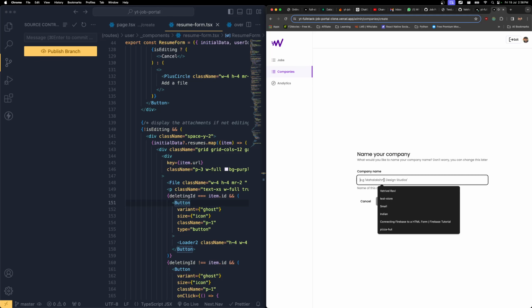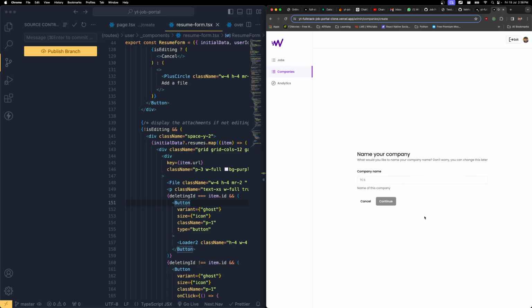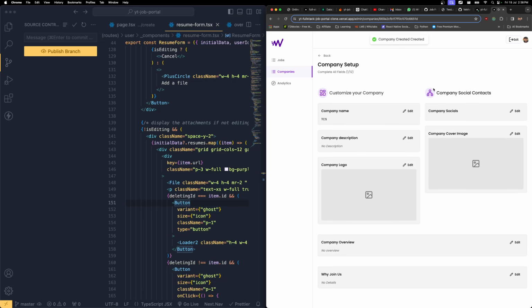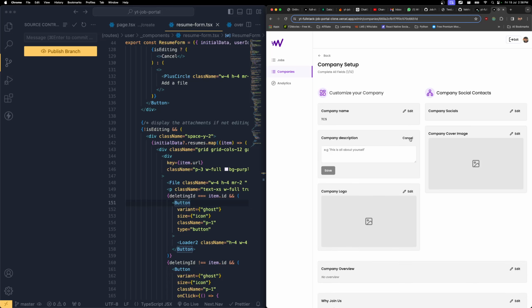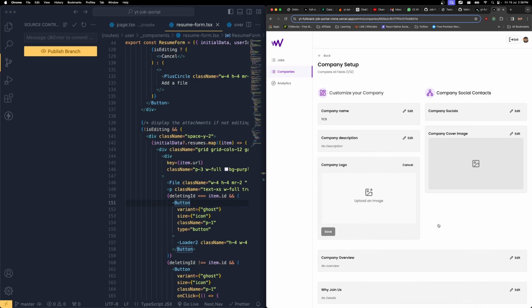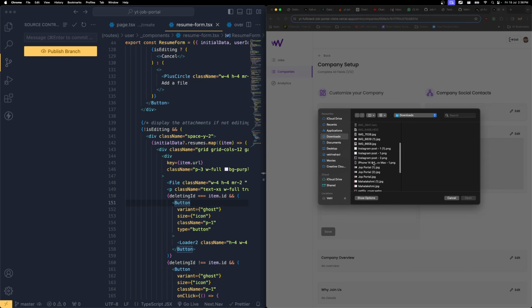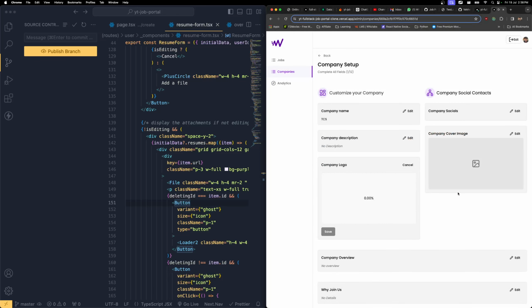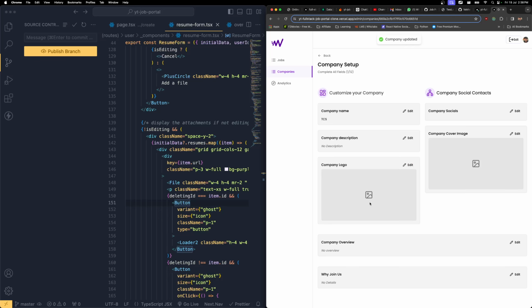Let's say TCS, something like this. Click continue. So it is going to create the company, company created successfully. And let's click the description. Okay, so let's try to upload a logo now. Click here, and let's choose any logo for the time being. Let me keep the Netflix one itself. So it's starting uploading now. 100%, image uploaded. You can see that the image is uploaded. Now if I click save, it is going to save that.